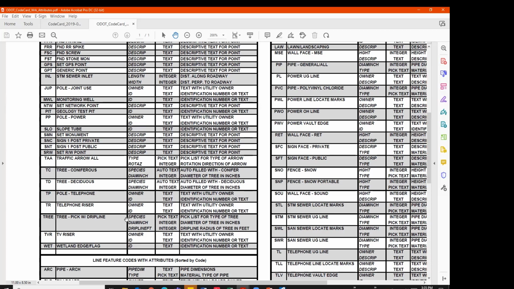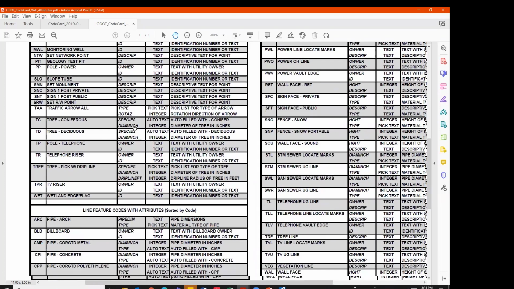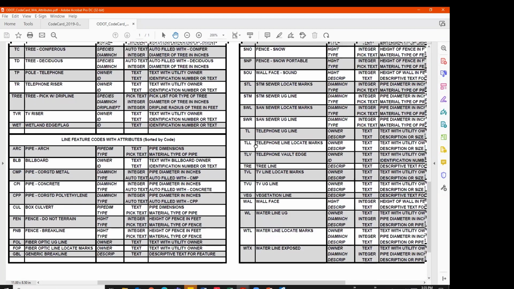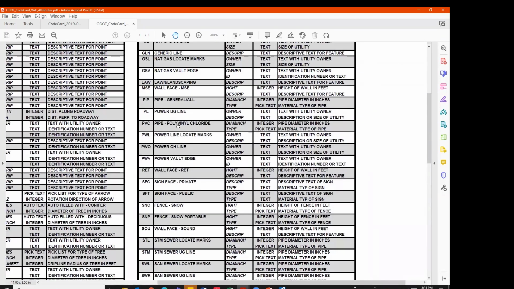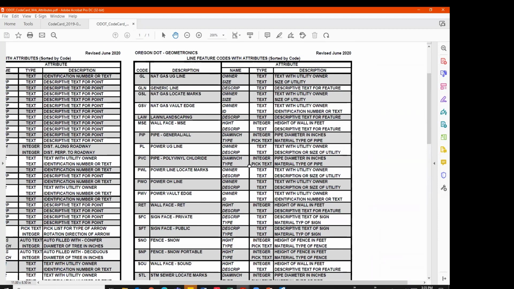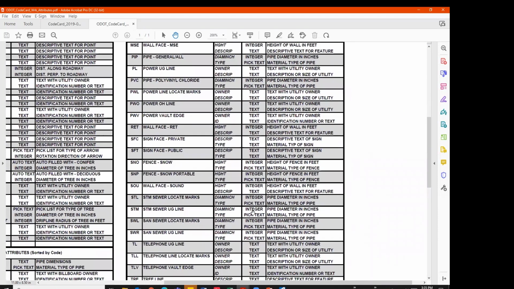So the field crews cannot use that code unless they actually enter the attributes, because the attributes are going to determine how ORD places the proper cell and then also scales that cell. Another example of mandatory attributes is going to be the new traffic arrow, TAA. But there is our list of attributes, what code they go with, what their name is, and then what is going to be expected.